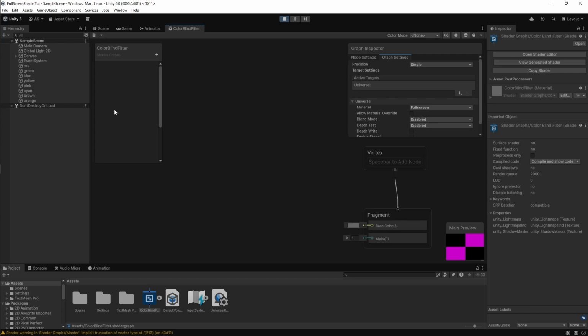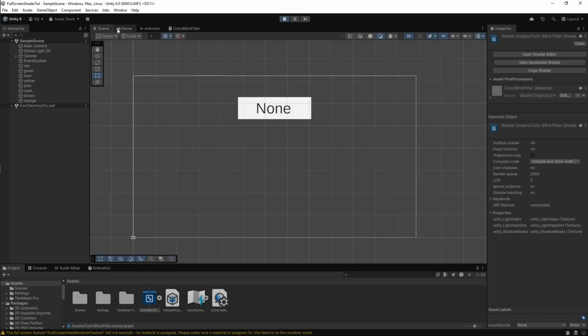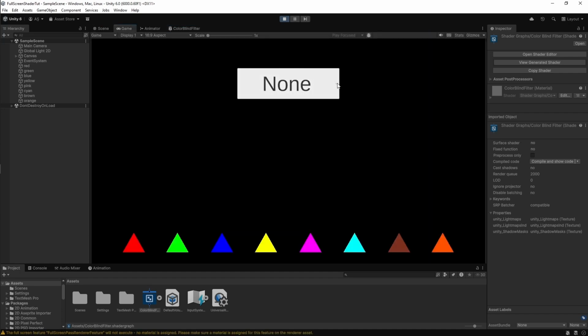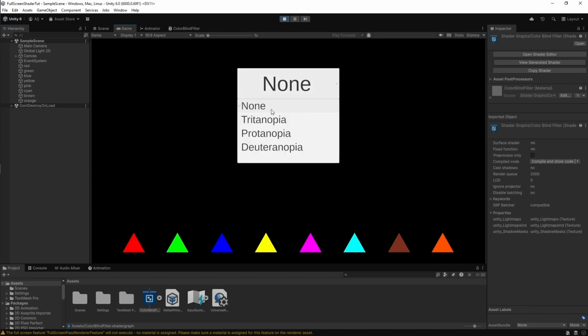So here we need a property. Why do we need a property? Because in the game, we have three main colorblind types. I don't know much about colorblind types, and these are Tritanopia, Protanopia, and Deuteranopia. But what are these, you can ask?